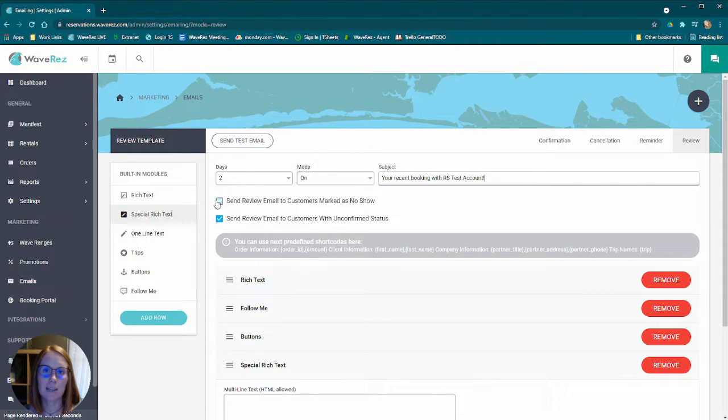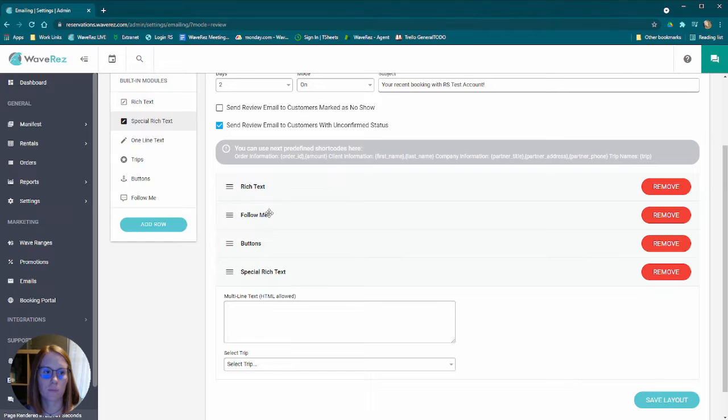So that status bar for the order, if it's set to confirm, paid, it'll be sent. If it's set to no-show, it won't be. If it's set to unconfirmed, it won't be unless these boxes are checked. So once these boxes are checked, it will send those out, but it does not by default.